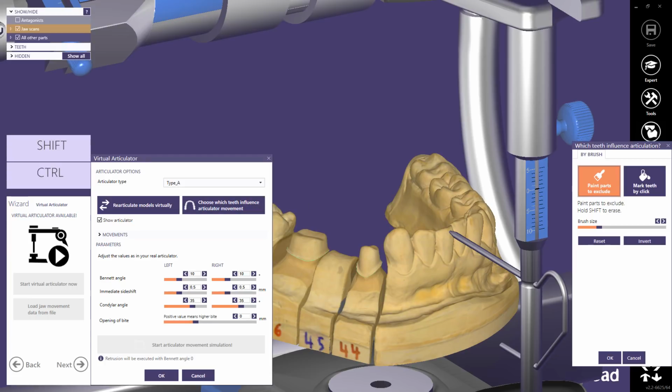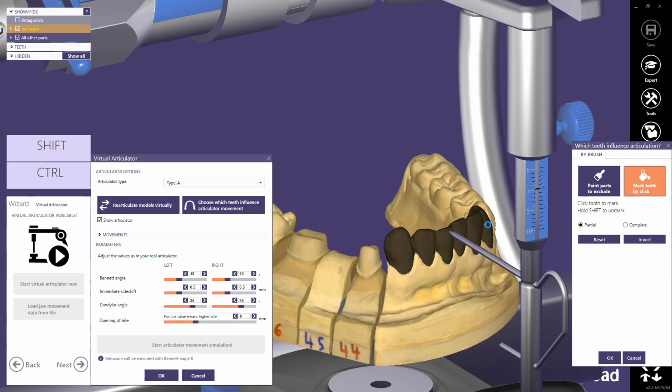Here, you can now define regions with a brush. Adjust the brush size, and paint the regions you prefer to be ignored during movement simulation. It's also possible to select entire teeth with a click, or even to select entire meshes. You can reset or invert all your markings.